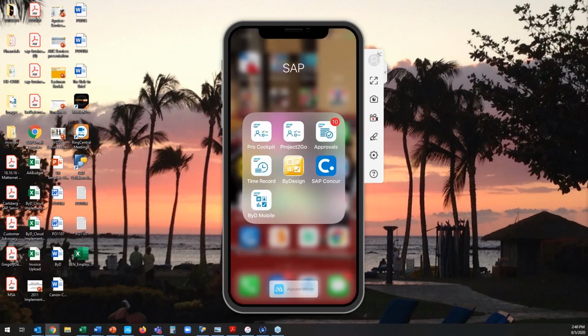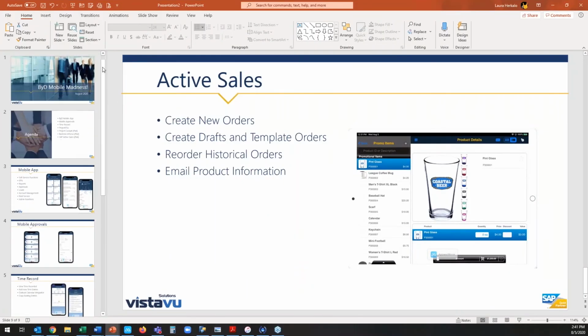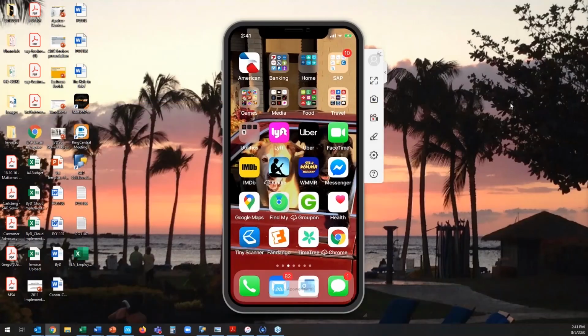And now we will switch over here and go into the iPad application. So we're going to do the 3 applications. We're going to look at the 3 iPad apps, which are going to be the Project Cockpit, Business InFocus, and my favorite, which is the Active Sales.